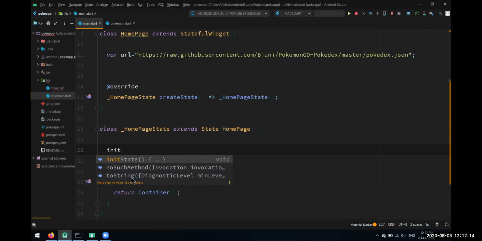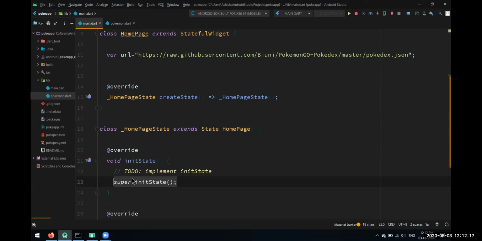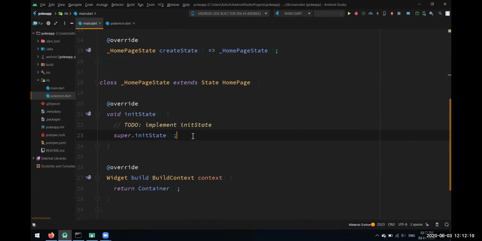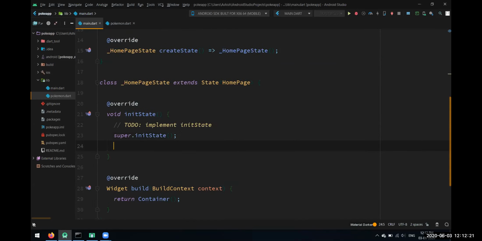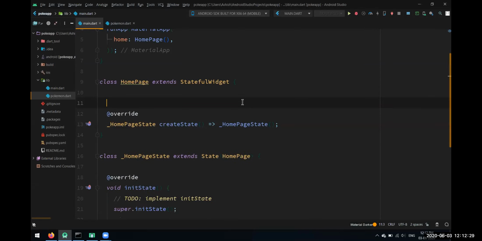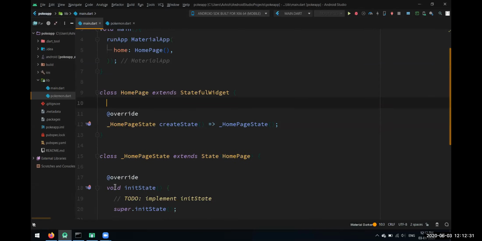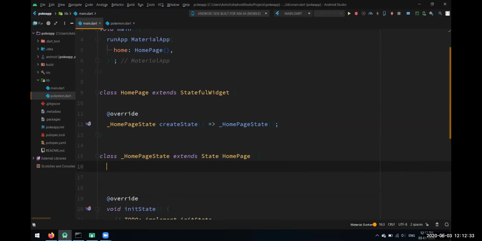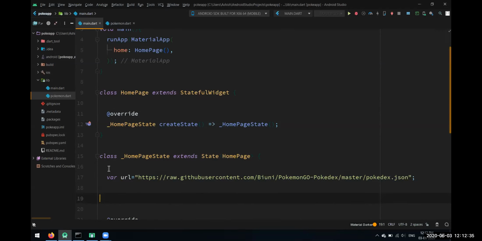If you just type init, you'll get this shortcut. This is the init state method. Okay, here. I just initialized this at the wrong place. I have to initialize it down in that state class. So let's declare this variable where we have that whole URL for that JSON object.